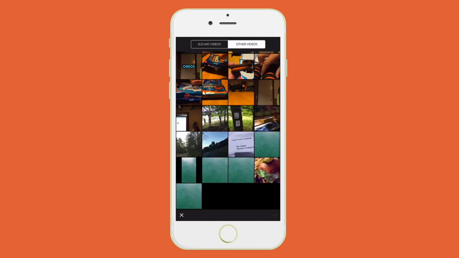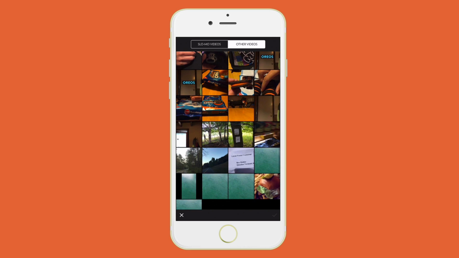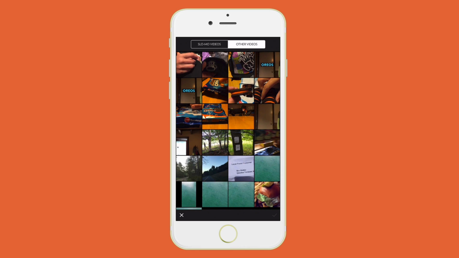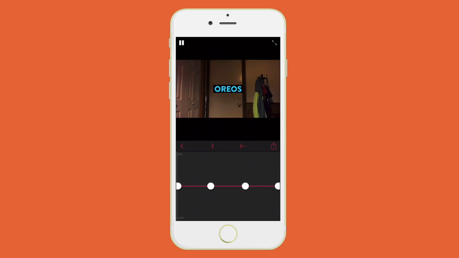And I have some video files here that are stored on my device. I can go ahead and tap on one to import. I'm going to just tap on this one that says Oreos right here. You can import multiple video files if you would like, but I'm not going to do that. I'm just going to tap on one for now. And then down here at the bottom, you have this check mark or the X. X will cancel. Check mark will go ahead and import this file. So let me go ahead and do that.